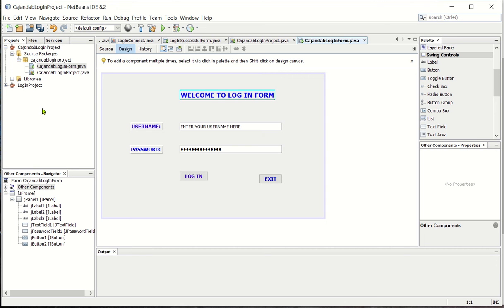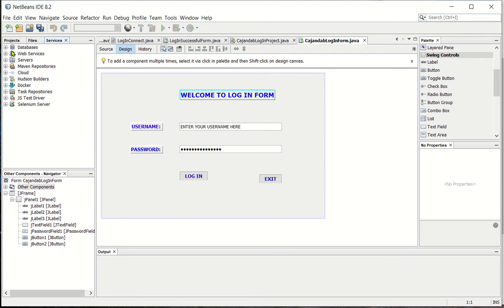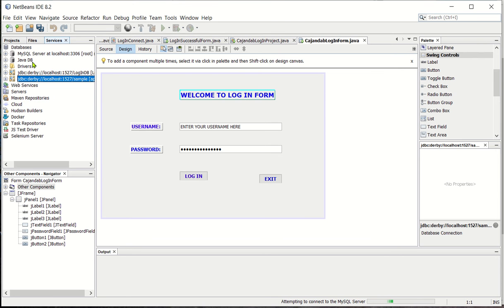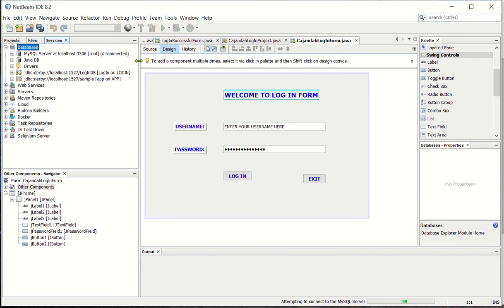So after creating the project and designing your login form, let's now create the database for this particular project. You click on the Services tab, expand the databases. Okay, you see here several databases.